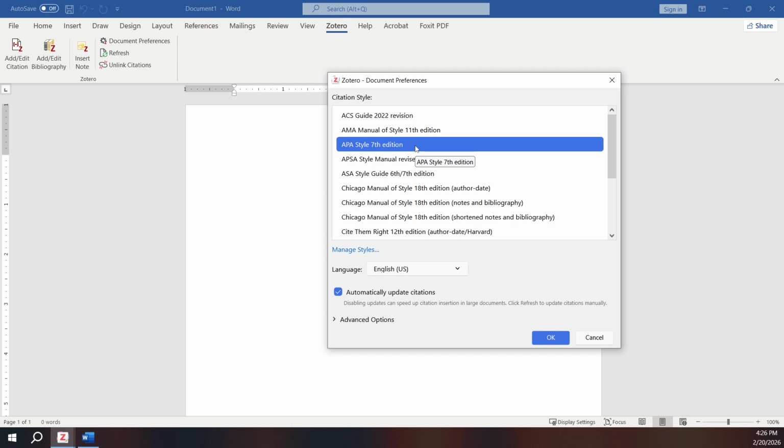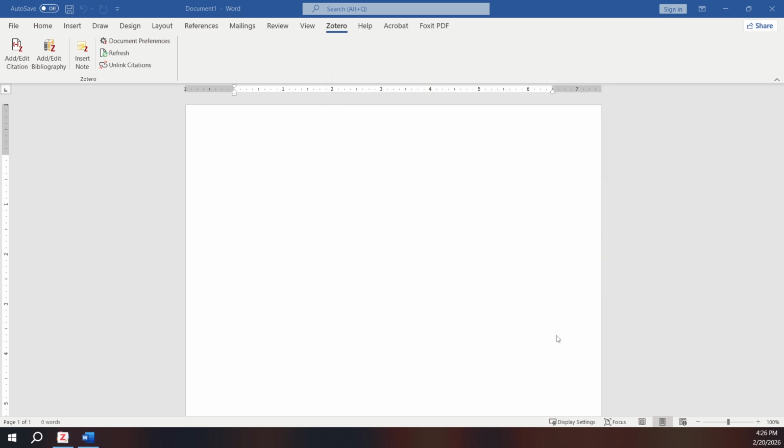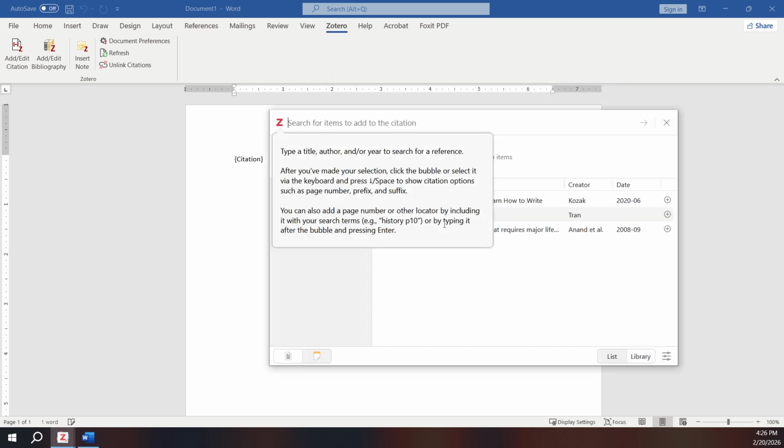Don't worry if you change your mind later. You can update the style across the whole document without redoing your citations. Once you've selected the correct style, confirm your choice to apply it to the document. After confirming, you'll see the citation search field. Here, you can type an author name, a title keyword, or a year to find the reference you want.